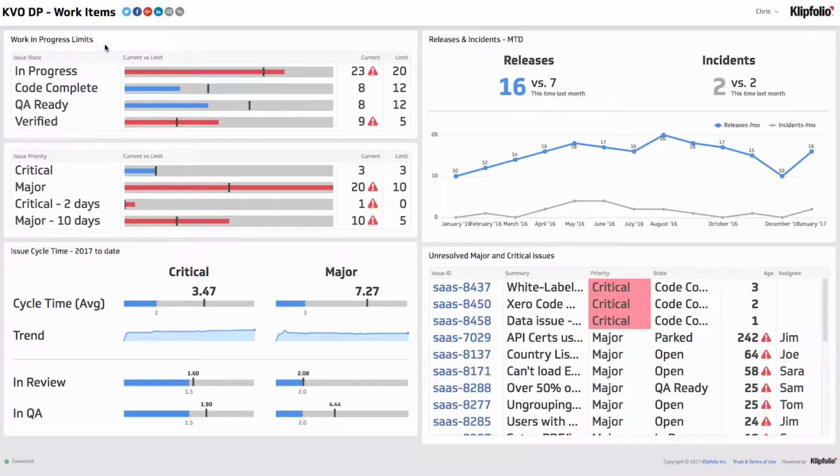If you are familiar with Kanban or lean thinking, you're probably familiar with work in progress limits. The idea of work in progress limits is you would have a limited number of items in progress in each state. And the whole purpose of that is to make sure you have a smooth pipeline.